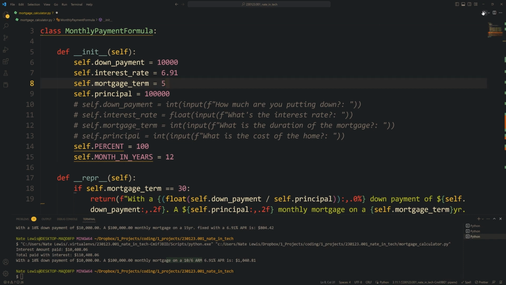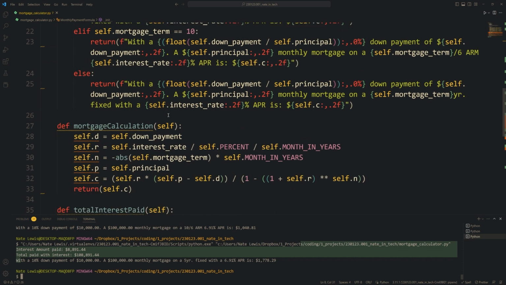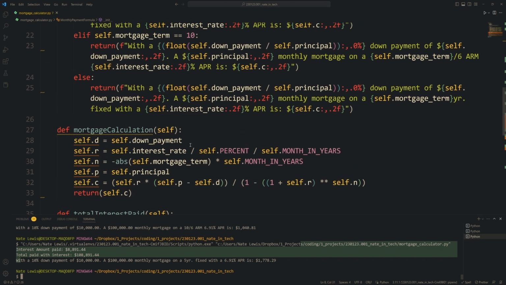Okay, so this should be the else block. All right, so it went way up. 5 year fixed, that's pretty high. That's crazy, a 5 year mortgage. Wow. Okay, so we got everything in working order. So we created this mortgage calculator.